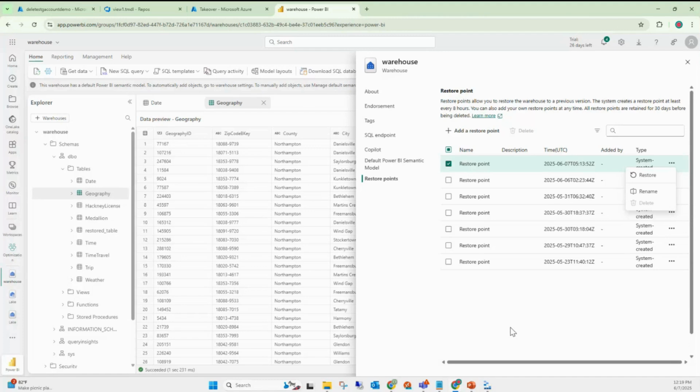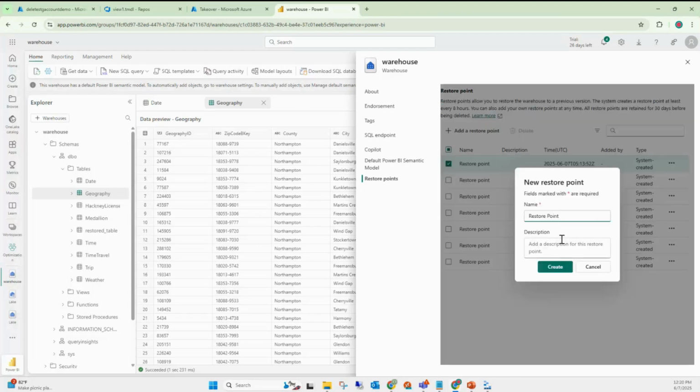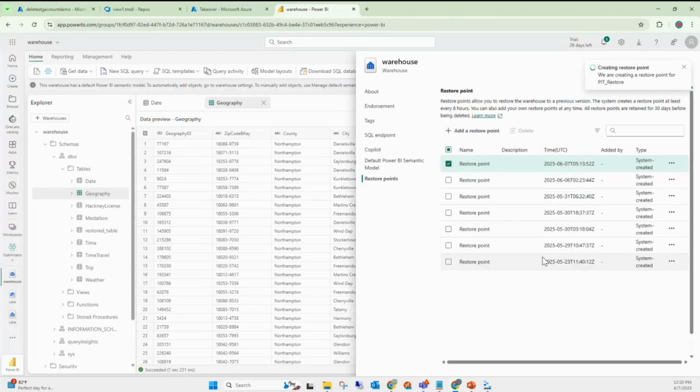So basically, Microsoft is automatically creating backups of my corresponding Fabric warehouse in the form of restore points. Correct. And you can see the restore point allows you to restore the warehouse to a previous version. The system creates a restore point at least every 8 hours. And I can also create a restore point in time now. Automatically it creates one every 8 hours, but now I can create a restore point in time, and I can create it. So these restore points were system created, and now I explicitly created a user defined restore point, which was added by me.